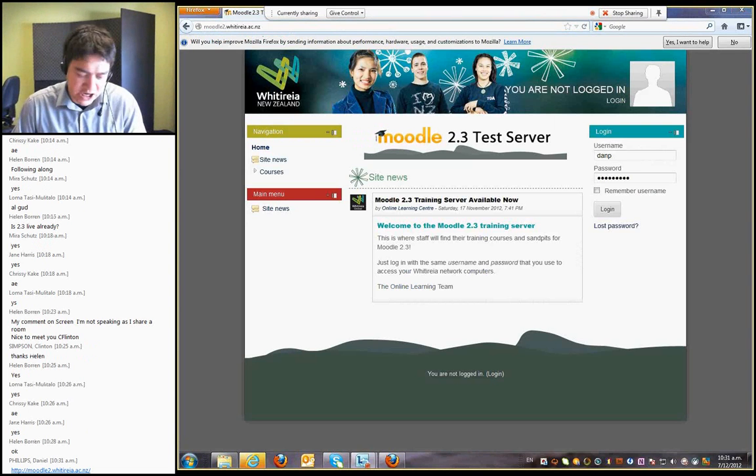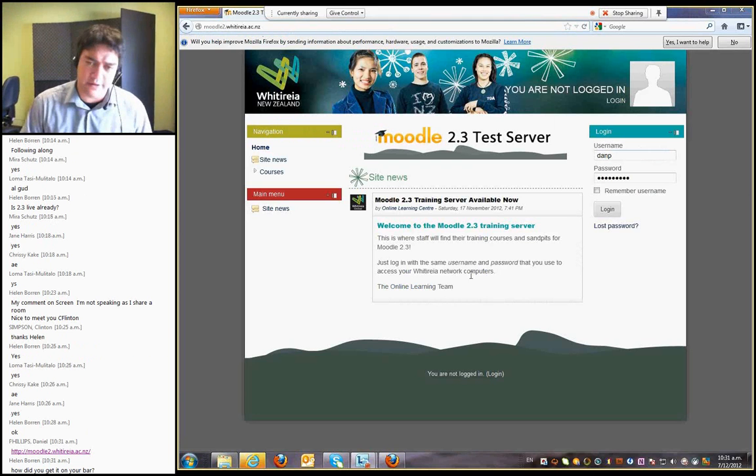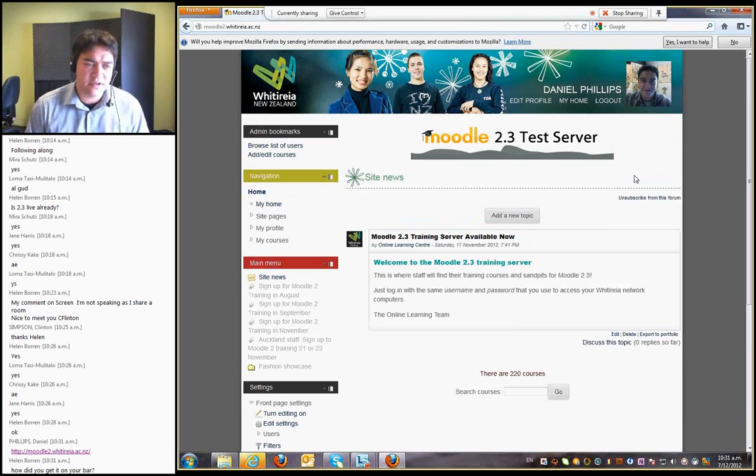I'll just put it in the chat window for you. You can put that in your notes or whatever. But Firefox just works just like any other browser, but it's got some newer technologies that work better with Moodle 2.3. So I just log in there. This works exactly the same as what you're used to. And it's actually the browser I use when I'm at home.